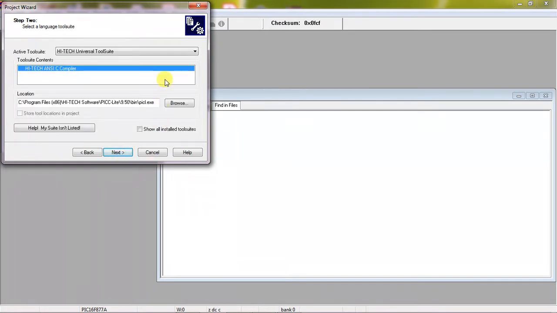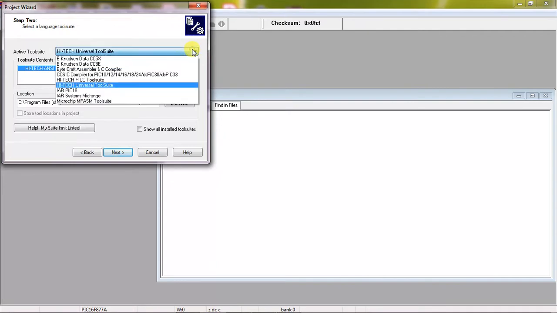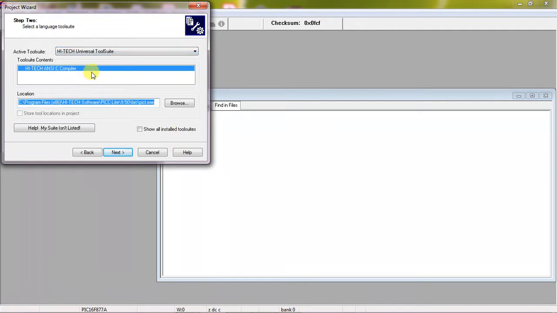Click on next, and here you need to choose the compiler. Your IDE will support different compilers, maybe CCS compiler, HI-TECH compiler, and you can choose any C compiler which is installed in your IDE. Now I'm proceeding with the HI-TECH Universal Toolsuite.